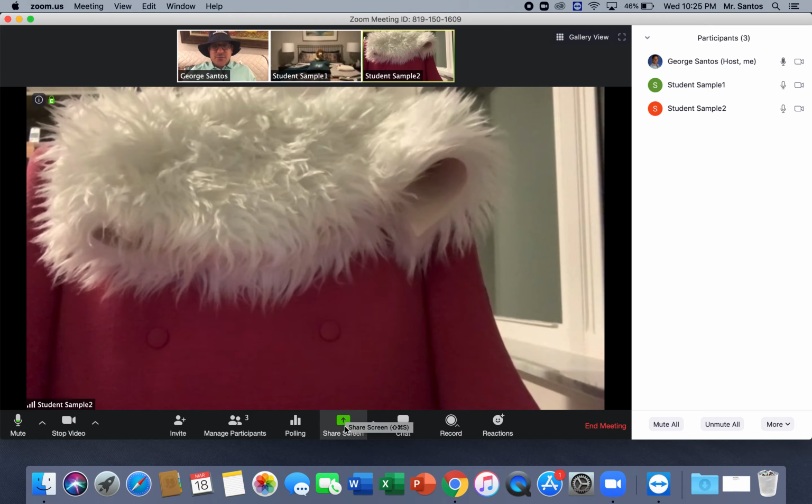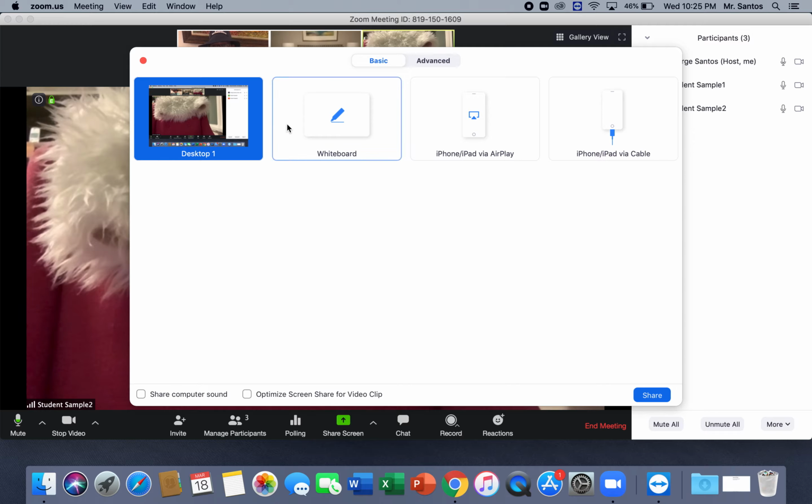Share screen, this one you might be more familiar with. When you click on it, you can share your desktop, or you can choose whiteboard where you actually draw and interact with this, or you can choose iPhone or an iPad via AirPlay or via a cable, and then you can just show an iPad or an iPhone and demonstrate something that you need to demonstrate real quick.